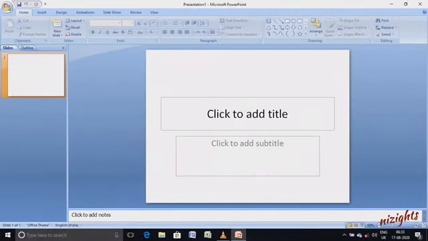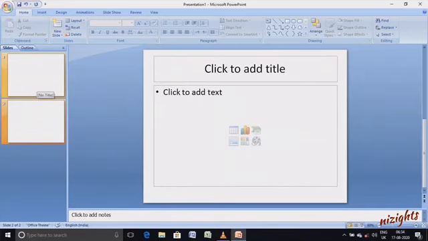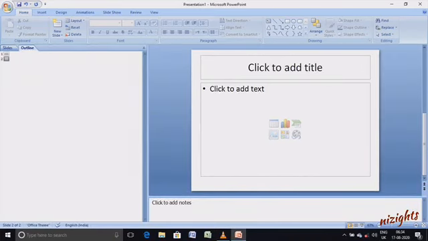So once we open PowerPoint, we'll get a screen like this having a single slide in it. On the left side of the screen, you'll have the task pane. Your slides will be shown, and more slides can be added by pressing the new slide button. And you have an option to view the outline of the text you have typed in the slides.